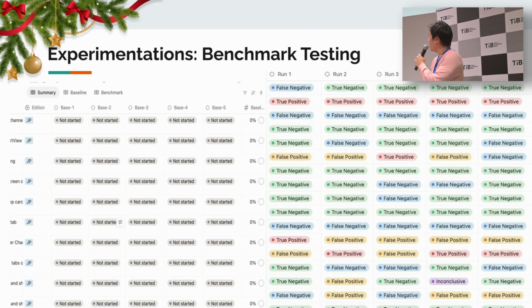So we created a benchmark testing. So if you can see on the left side are the list of test cases, and then we try to measure each type of experiment that we use, and then run it 5 times. So if you can see here, this is just a sample of the results that we had and trying to experiment on different areas. So you can see there are a lot of runs there and try to check whether the accuracy is good or not.